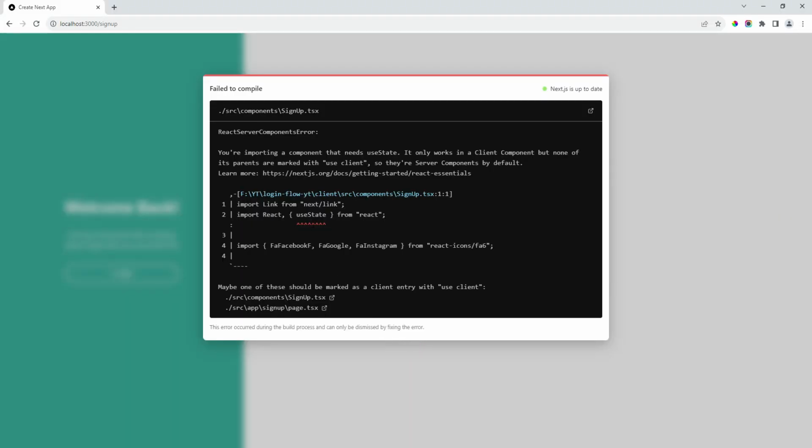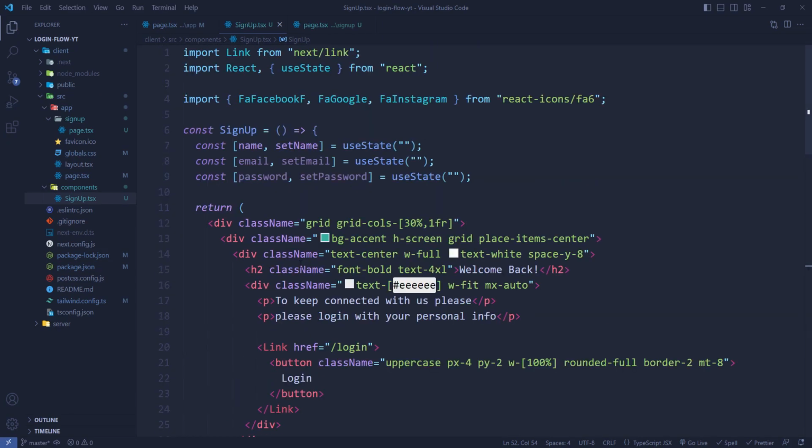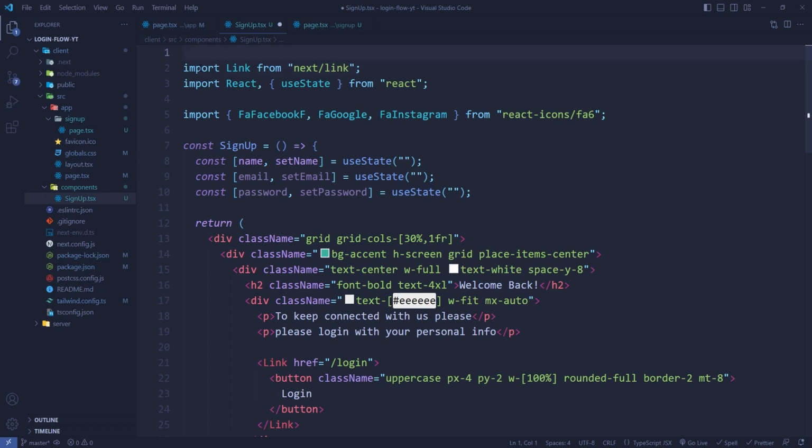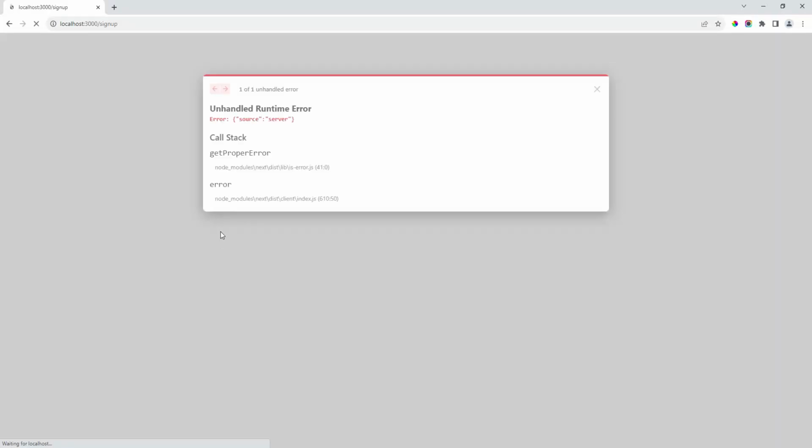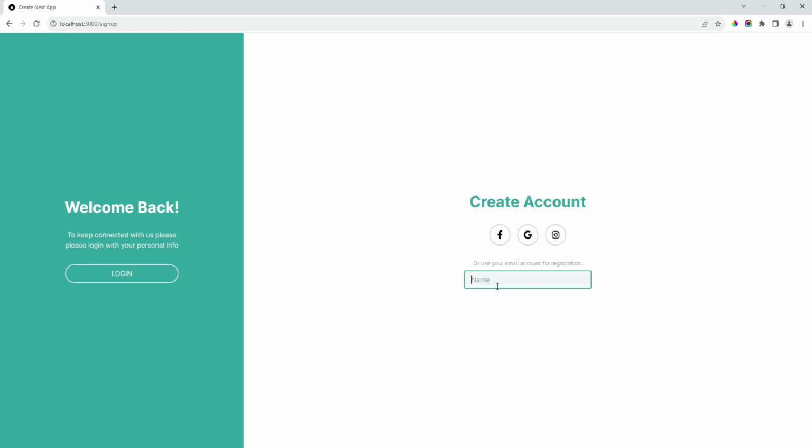Since we are using use state, we have to declare our component as use client. So we have to go here and type use client at the top like this. So our name is here already and it's working fine.